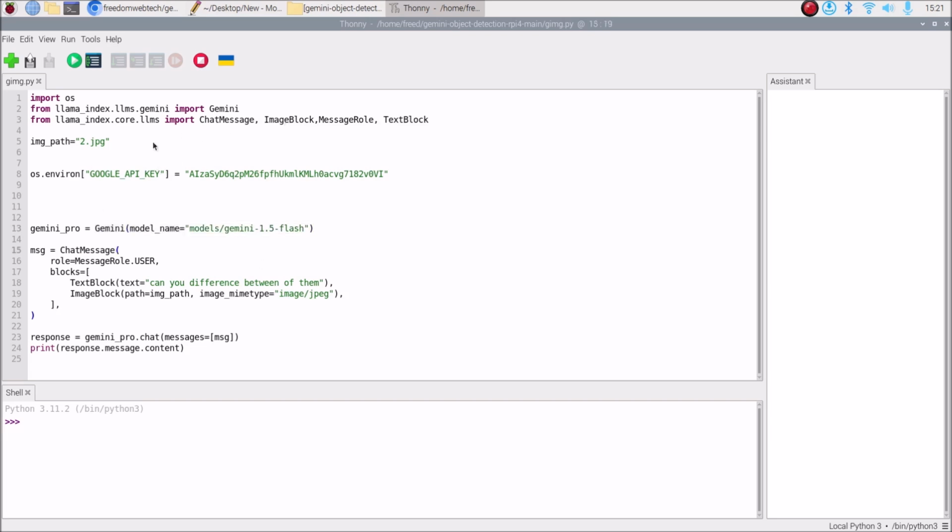Now we will use msg. MSG means the message. So msg is just a variable. This msg represents our chat message. Inside that chat message, basically we will mention the role and then we will mention the blocks. The role is basically the message role. As you can see, the M is capital and the R is capital. So what is the role? The message role is basically MessageRole.USER.